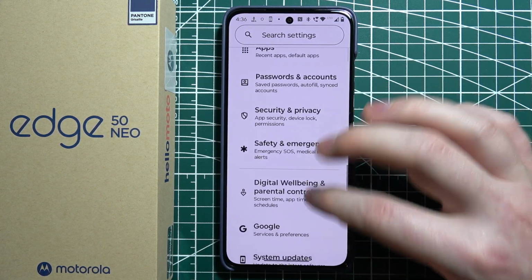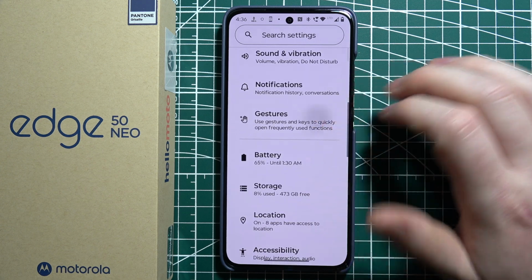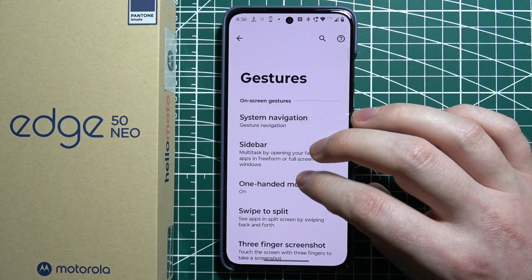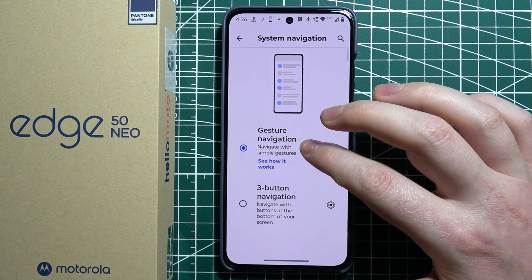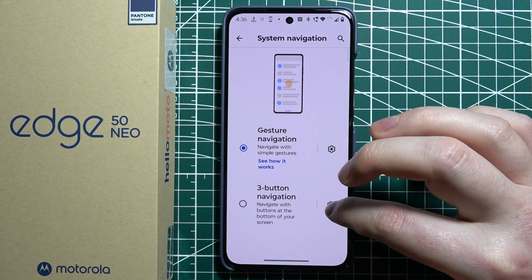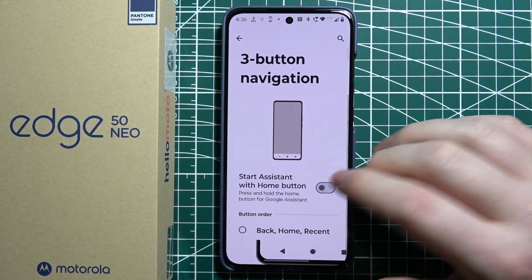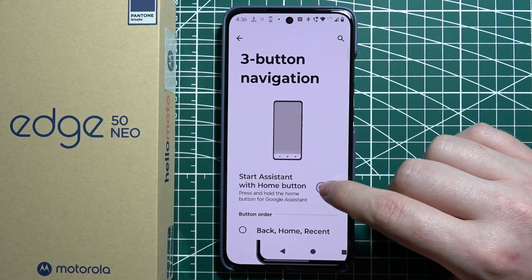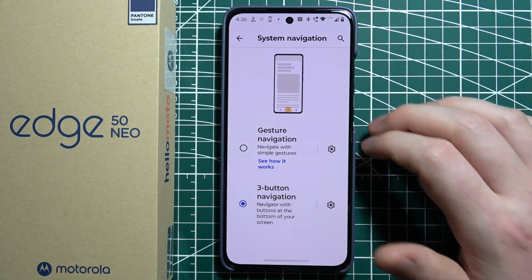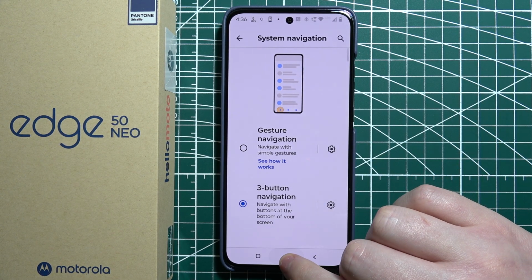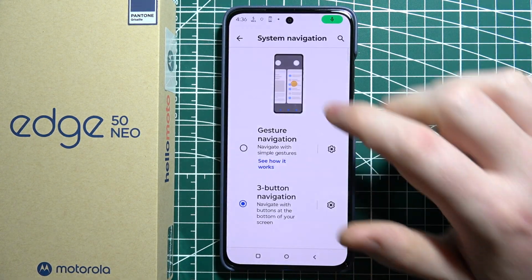The first one will be in the gestures. Then we can go for system navigation, and then in the gesture navigations or 3 buttons navigations, actually in 3 buttons we can find Start Assistant with Home button when activated. And let's say that you're using 3 buttons. You can click and hold the Home button to call out your Google Assistant.